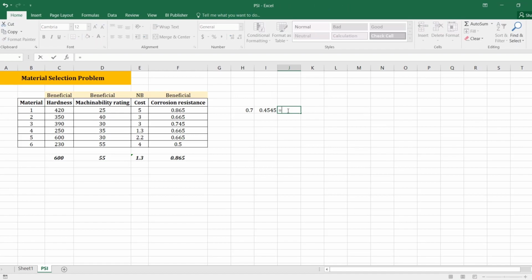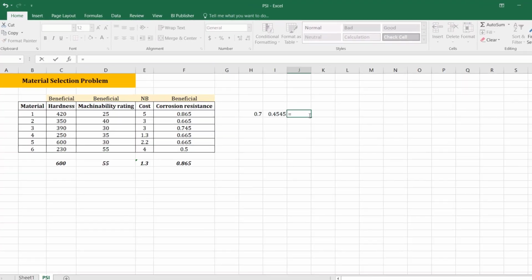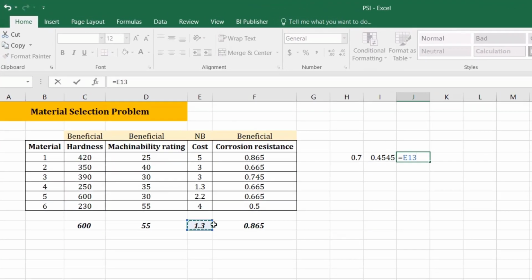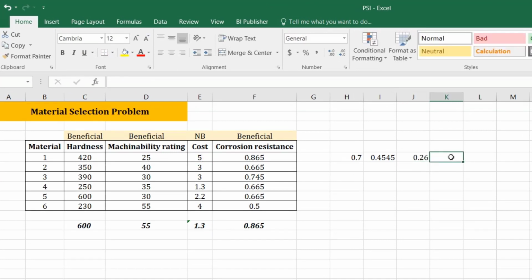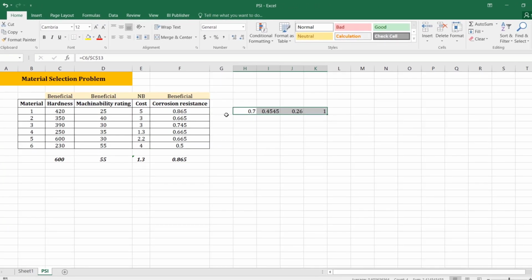And for the third one, the formula will be different: X minimum divided by Xij. So X minimum divided by Xij, and here also it will again be with respect to the previous one, that is, this value divided by this value, like this. So how many beneficial? 3 beneficial and 1 non-beneficial. After completing, I am just dragging it downside.